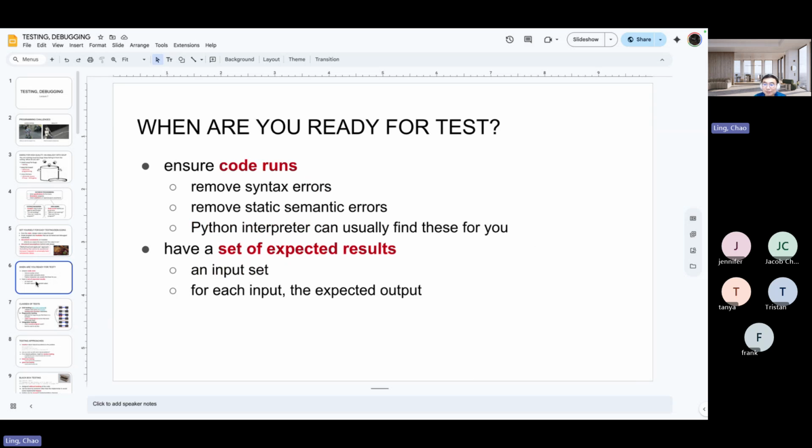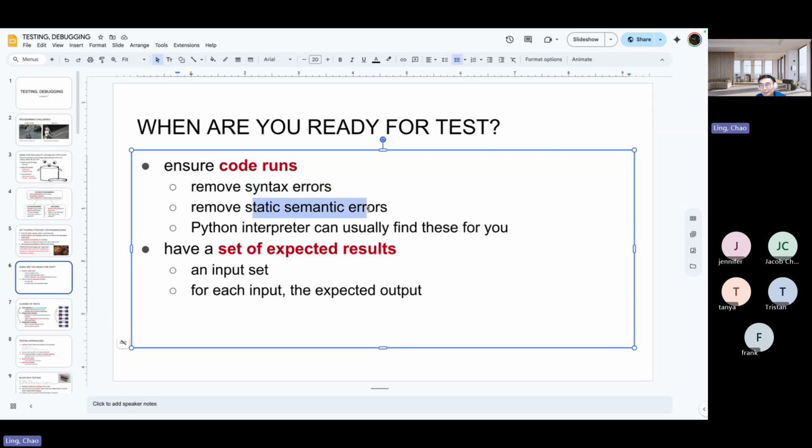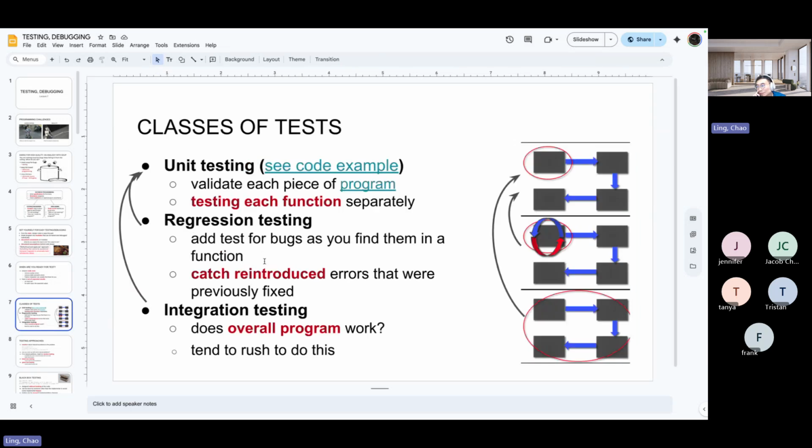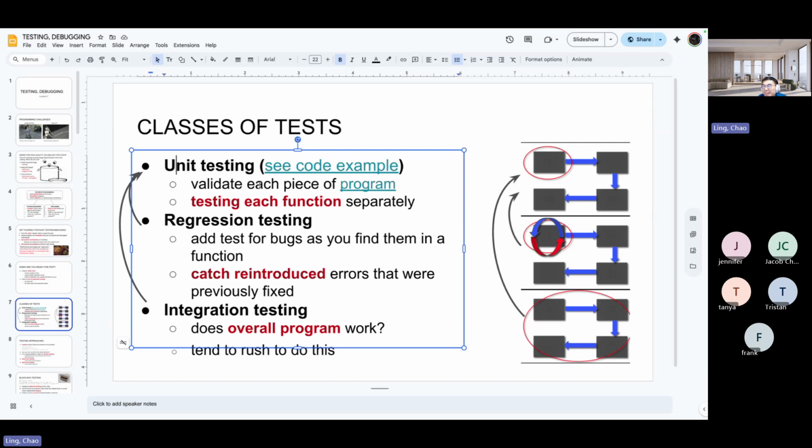When are you ready for testing? When you finish writing your program, the first thing you want to check for is syntax errors and semantic errors, and the Python interpreter can help you with that, right? If you have those kinds of errors, Python can catch them. You also want to have a set of expected test samples and results so you can compare them. Okay, now let's talk about different classes of tests. We have unit testing, which validates each piece of the program and tests each function separately.